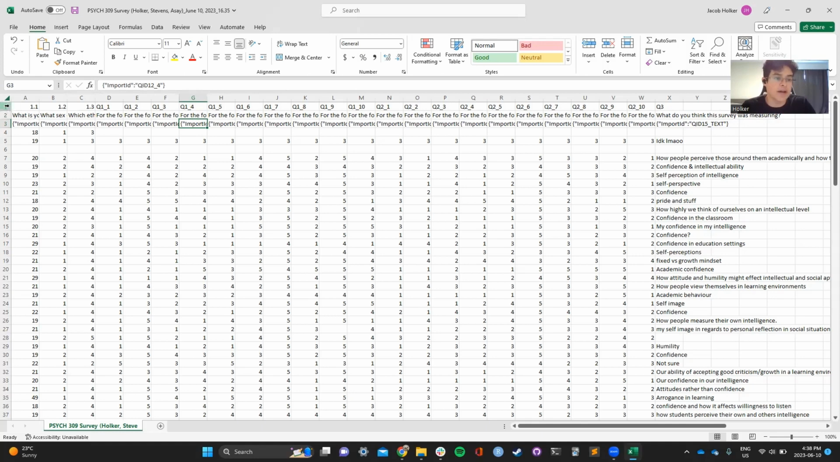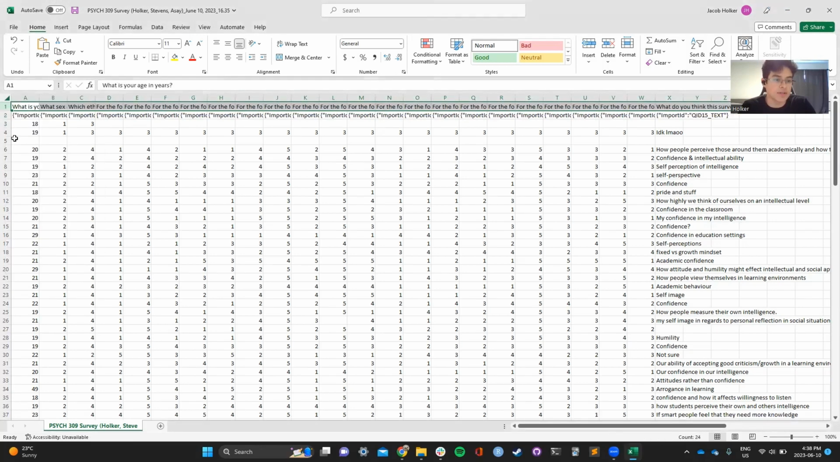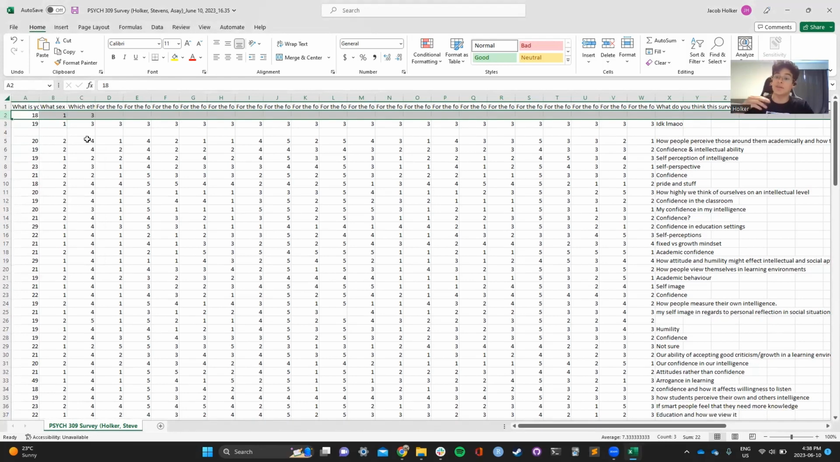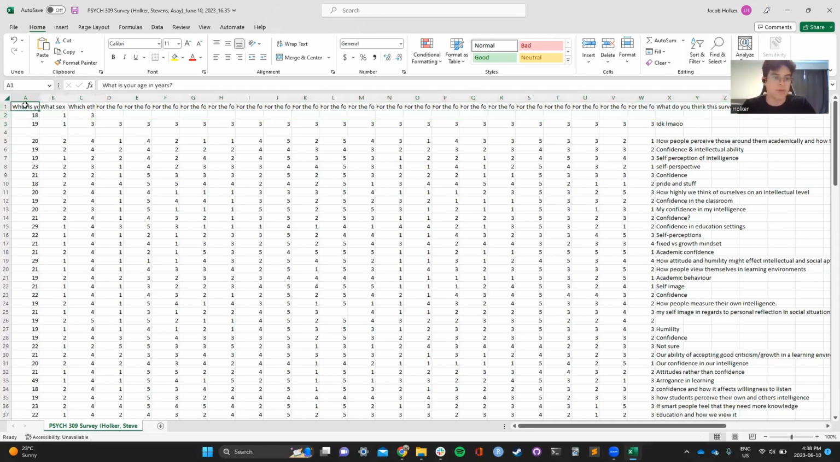So in my case, I'm going to delete the first and the third, because the third just has the import data on the questions, and the first row has just the question numbers. So I'm going to delete those. I'm just deleting them here. Delete that there. And as you can see, if you right click and click delete, it shifts everything up. And now all we're left with is our questions. So I'm going to go through each question and condense them into a very bite-sized name. So what is your age in years? I'm going to change that to age.